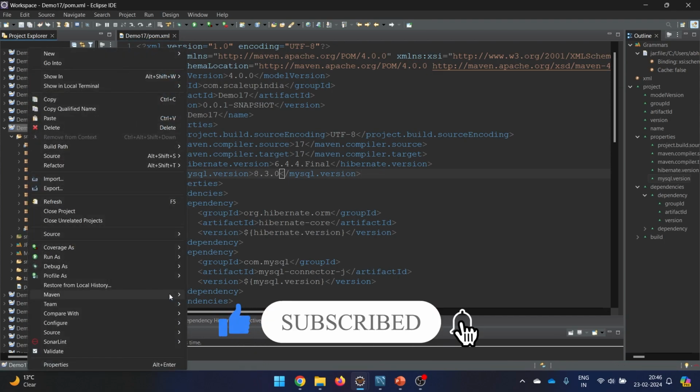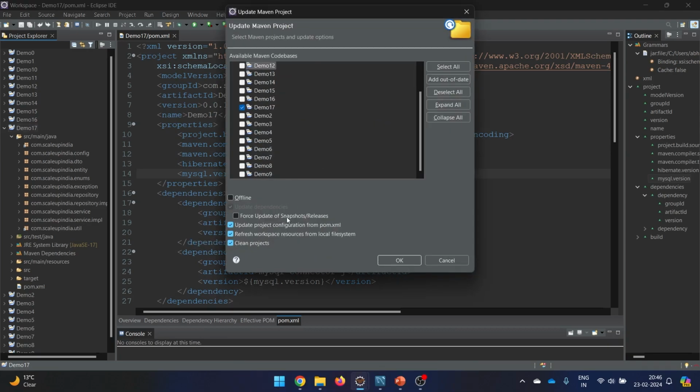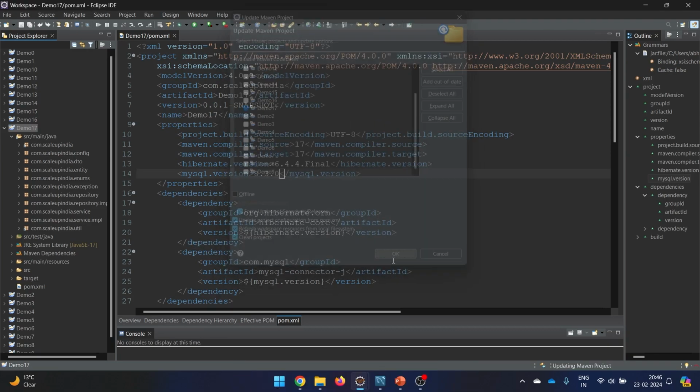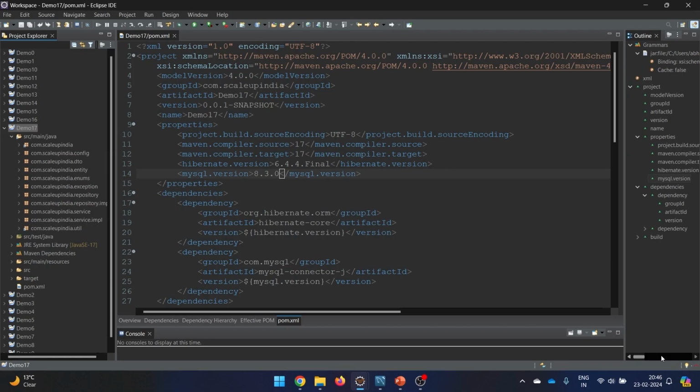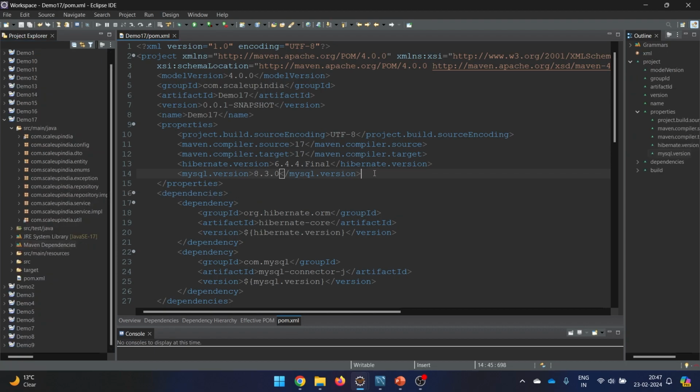Let me just do one thing. So many times what happens is even after doing this update it doesn't work. So you just right click on Maven and say update project and select force update. Now this is going to update your project, and you are going to have all the latest dependencies of 6.4.4 and MySQL 8.3.0. So from now onwards we will be going with the latest version. So one thing is clear with this.